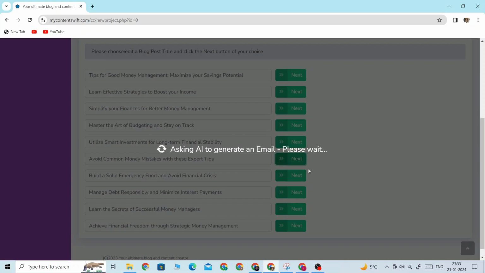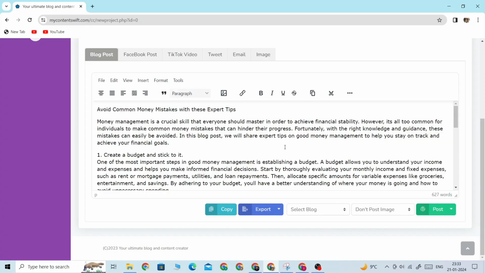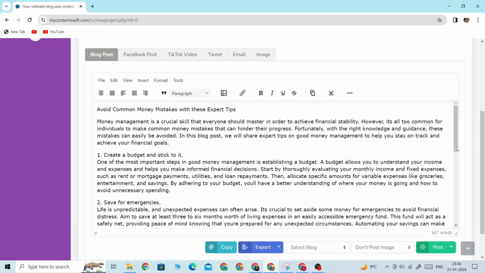As you can see, it has very quickly generated the contents, and within a few seconds we are going to have the entire contents in front of us, and this is the blog in front of you. We can maximize this, and so this is the blog post. Now I can make changes. This is completely editable. This is an editor in front of you.